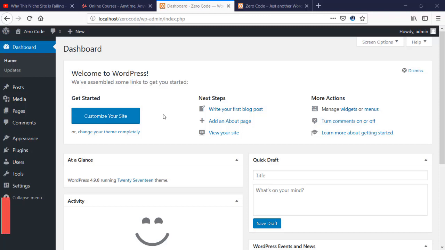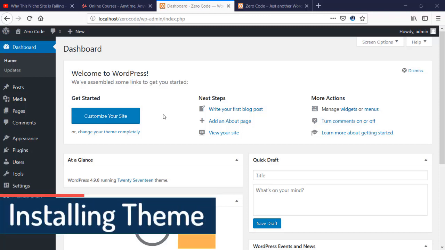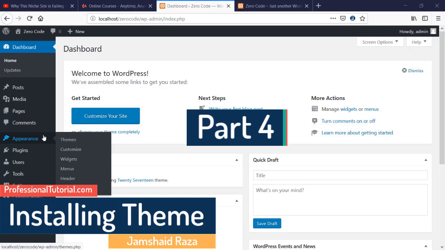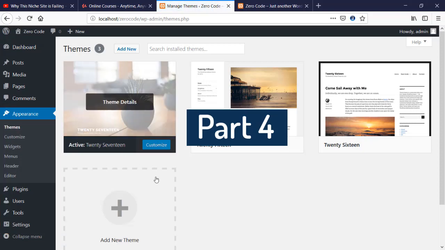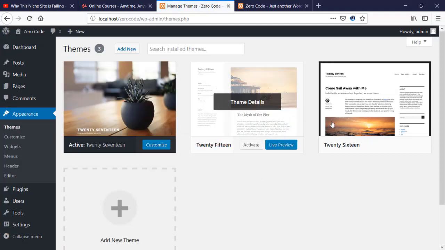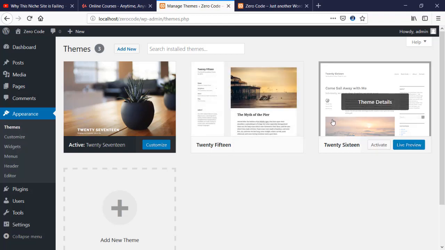Hi everyone, in this lesson we are just going to add one theme, which is the appearance of the website. We are going to click on Themes, and we have three themes already installed here. If you want to delete one, you can also do that.